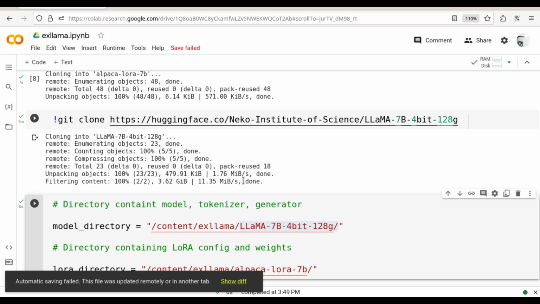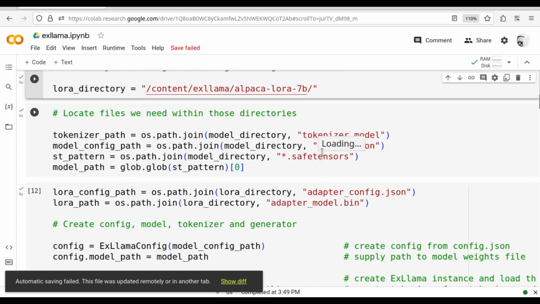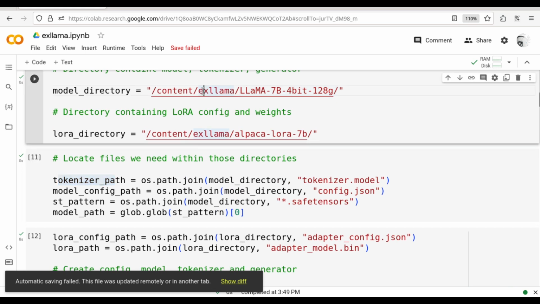So understand why I am doing certain things so that it will be easy for you. Next is, now we are going to load the model. To load the model, the tokenizer path is going to be in the model directory. The tokenizer by default is going to be in the model, so you don't need to worry about it. You need to use the tokenizer that is inside the llama 7 billion 4-bit. Do not use the one in alpaca.